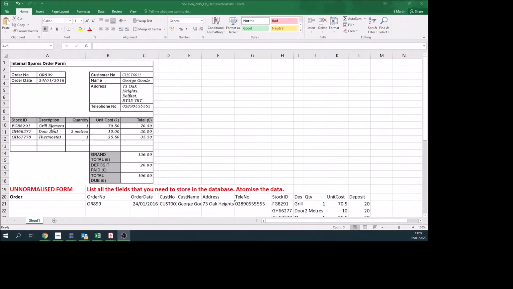Then we have stock ID, description, quantity, unit cost, and then we have total, grand total, deposit paid, total due. Now total, grand total, total due are calculated fields or derived fields. And what that means is those fields can be calculated or derived from existing fields within the database, i.e. total can be derived from unit cost and quantity, grand total can be derived from all the totals, and the total due can be derived from the grand total minus the deposit paid. So deposit paid is something you need to record, and that is not a calculated field.